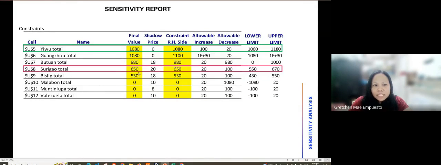Now, what does it mean when you say there is a shadow price of 20? I will illustrate this. This shadow price means that if we will change the right-hand side so that it is within the allowed limits, then we can compute the new profit without computing it using the solver.